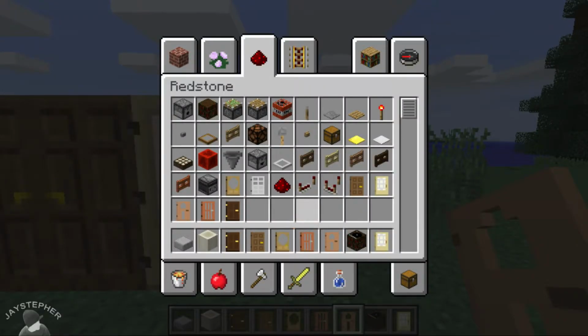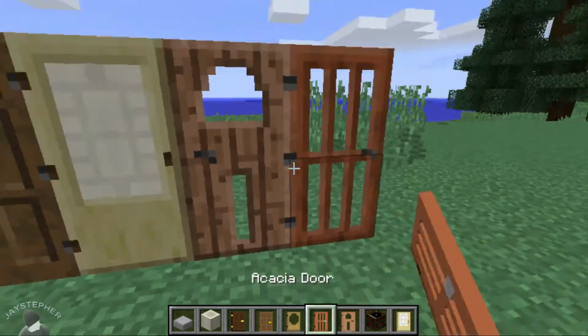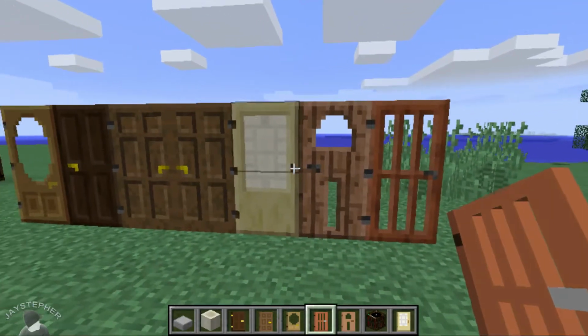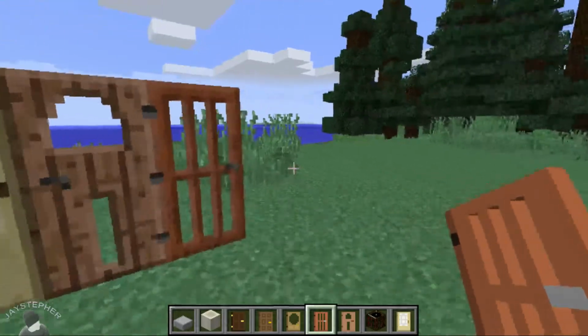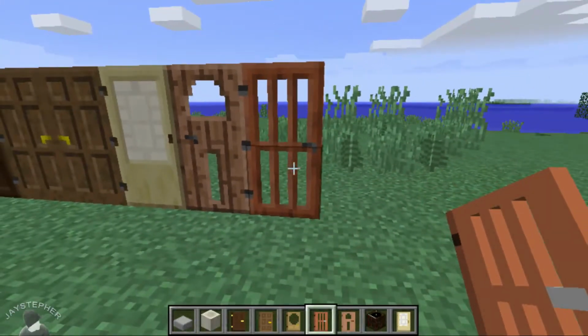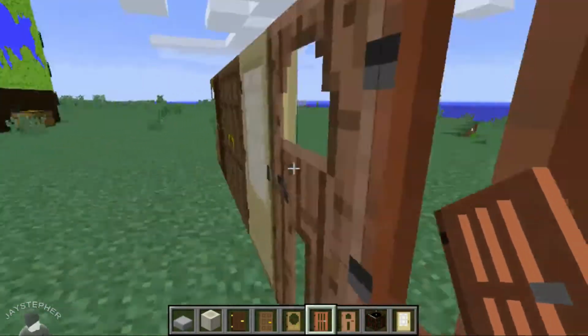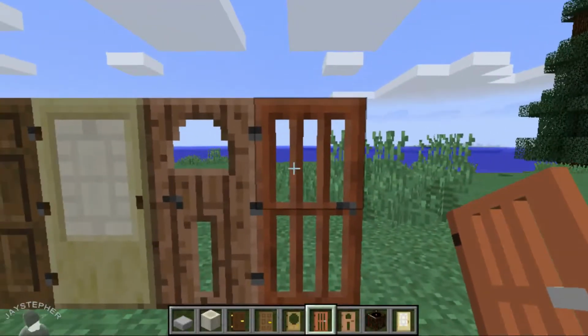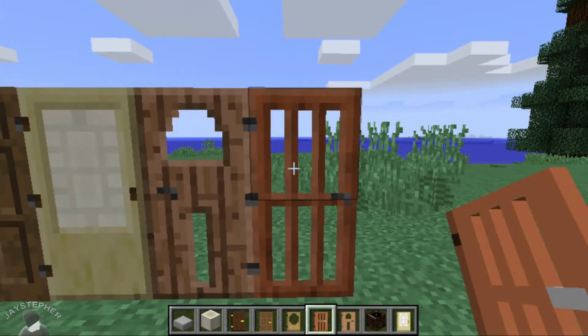And then the acacia door. Now, I'm telling you right now, this looks like prison bars. I'm going to do something with this door. I don't like this door. I don't like the style of it. It just looks kind of cheesy. So I might maybe come up with some colonial type thing with this. I don't know yet.